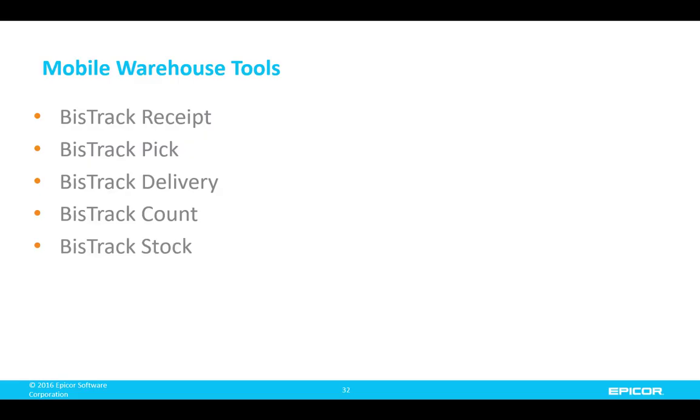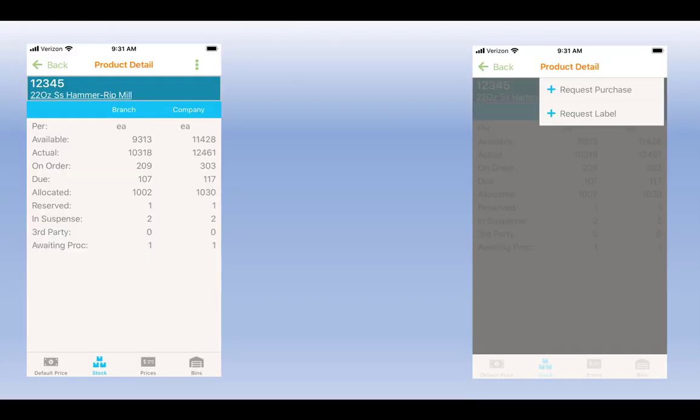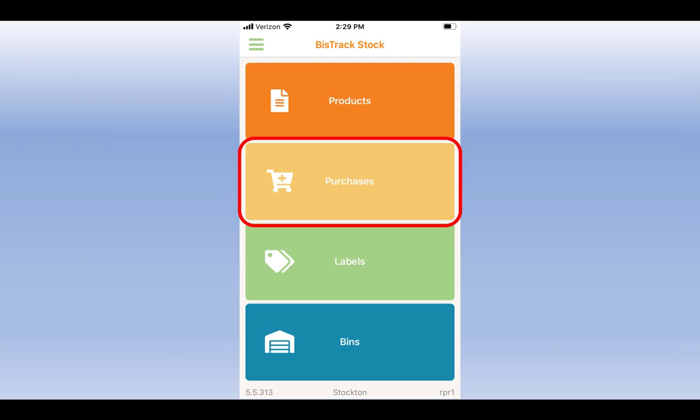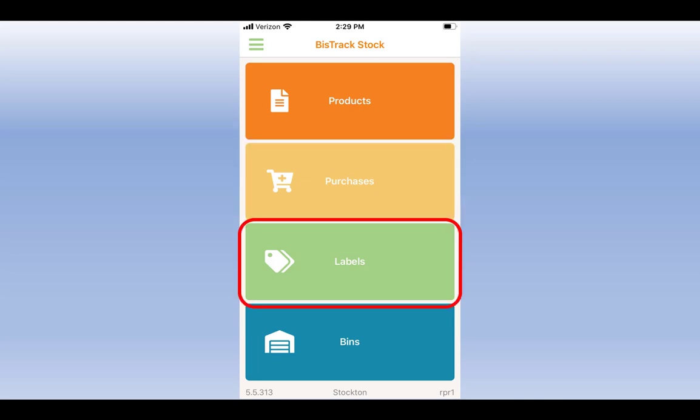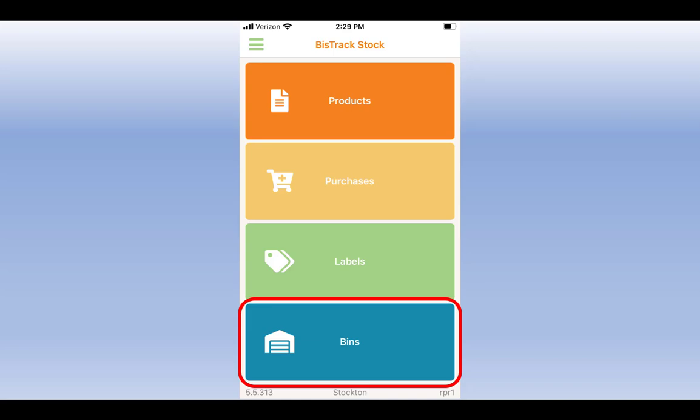BisTrack Stock. BisTrack Stock is a tool that provides detailed product information, such as inventory information, pricing, as well as bin locations. Users can also request a purchase order for that specific item or request a label to be printed. BisTrack Stock also allows you to create a list of items that need to be purchased, print labels, and update or confirm bin locations.